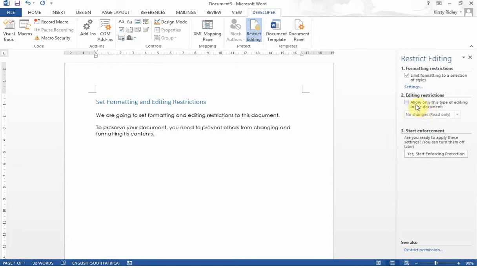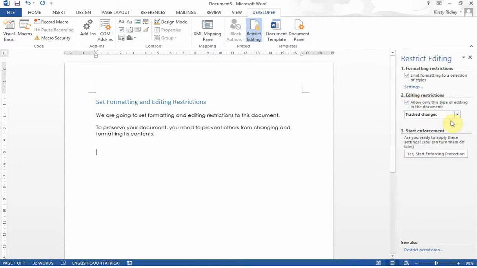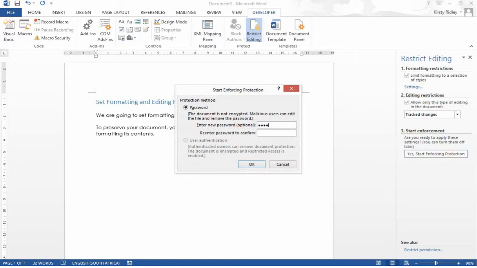Now we have editing restrictions. Allow only this type of editing in the document. So I'm going to tick that box. We can allow only tracked changes, so I'm going to show you how to do that. I'm going to select Yes, start enforcing protection. Now it's asking for a password. You choose a password, and you select OK.